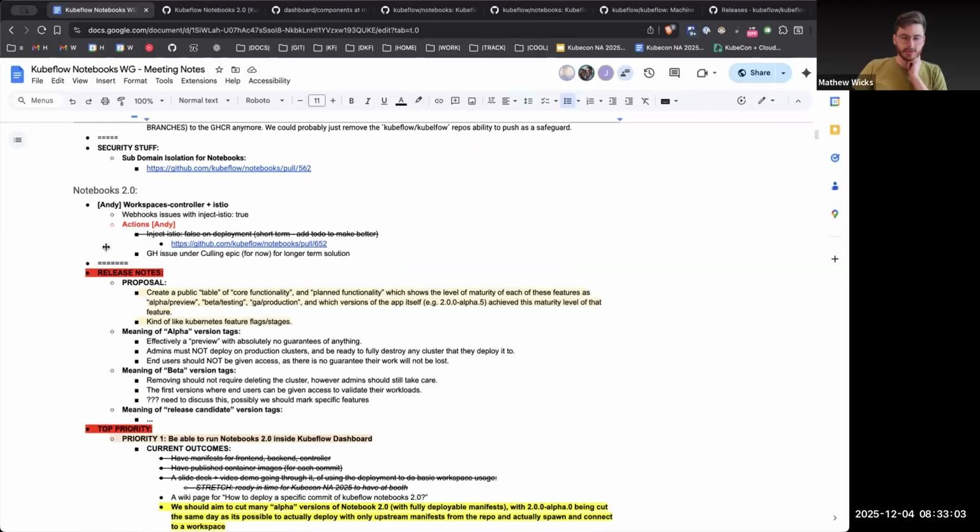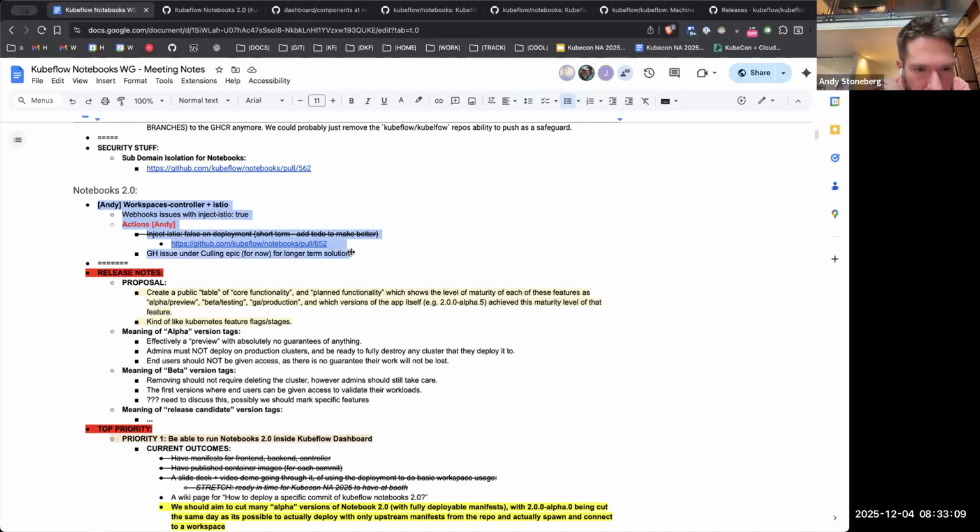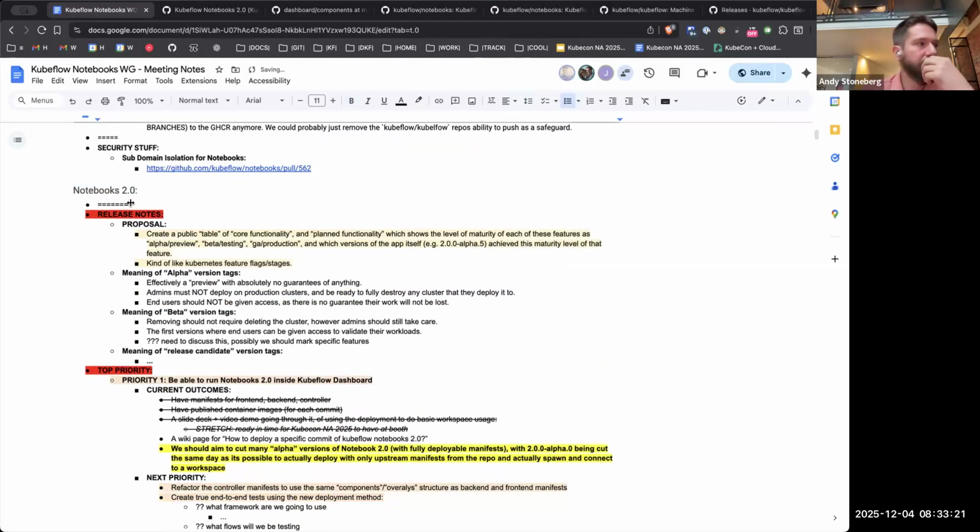Thank you, Leah. Okay, Notebooks 2.0. I think these are not the current ones, right? Or are they? We can just remove those. Are any of them needed to be tracked at all? No, they're all handled in various raised PRs now.